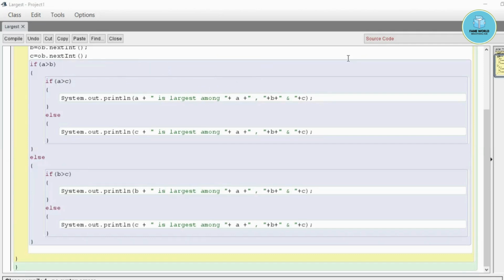Now again we will check for some other value. This time I'm taking A equals 33, B equals 4, C equals 5. So this time A greater than B, this condition is true. It will come inside the if and check if A greater than C. This is also true. A is greater than C. That's why it will print that A is largest among ABC.